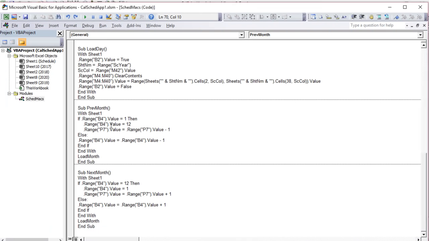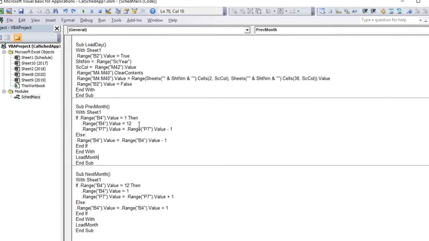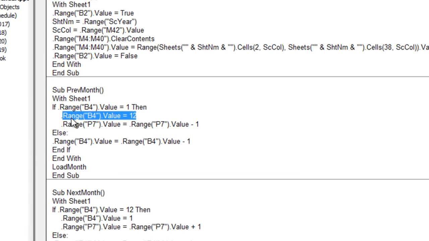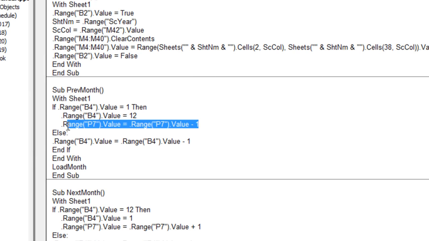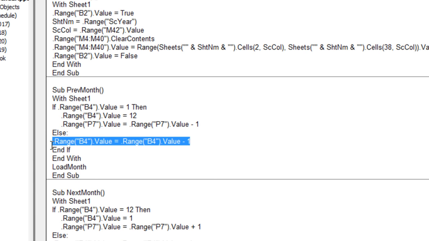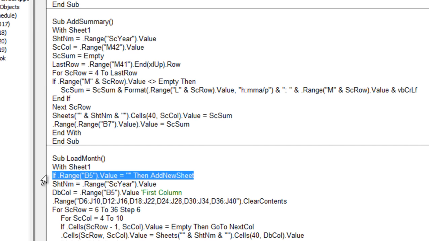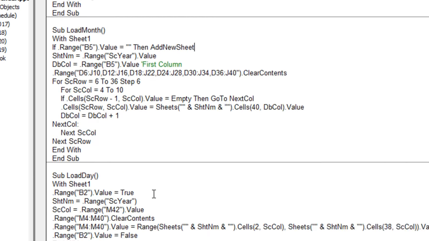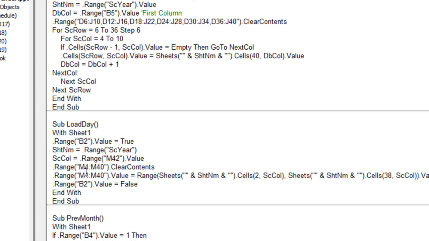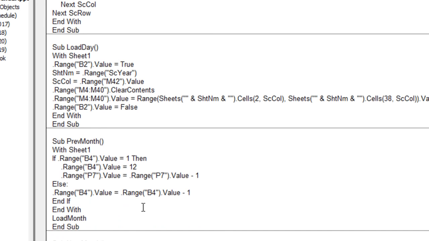Load month, so it says if before equals 1, then before equals 12 and P7 equals P7 minus 1. It means that this reduces the year. If it's not 1, then all we need to do is reduce the month by 1. And load month. Inside the load month, we check, remember? We just went to 2017, but there was no month. So we were able to add the new sheet in that macro. And that's all that macro does.